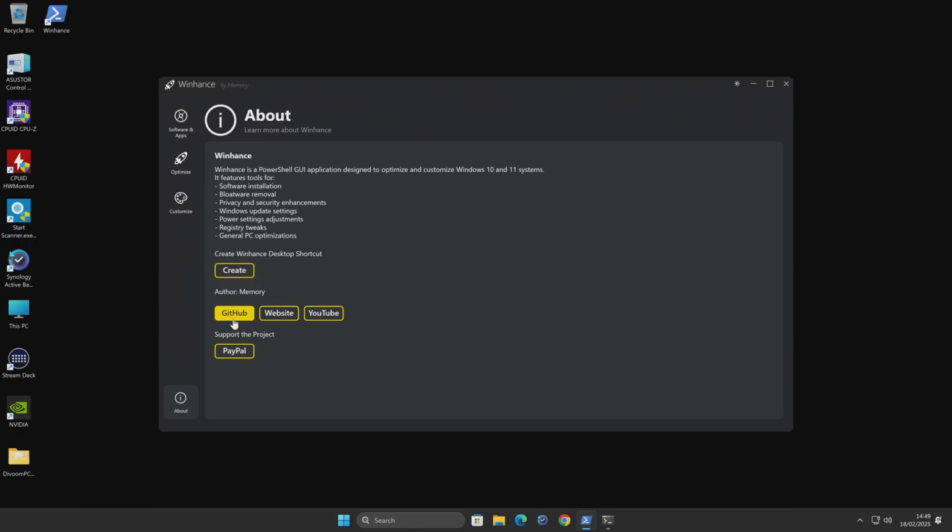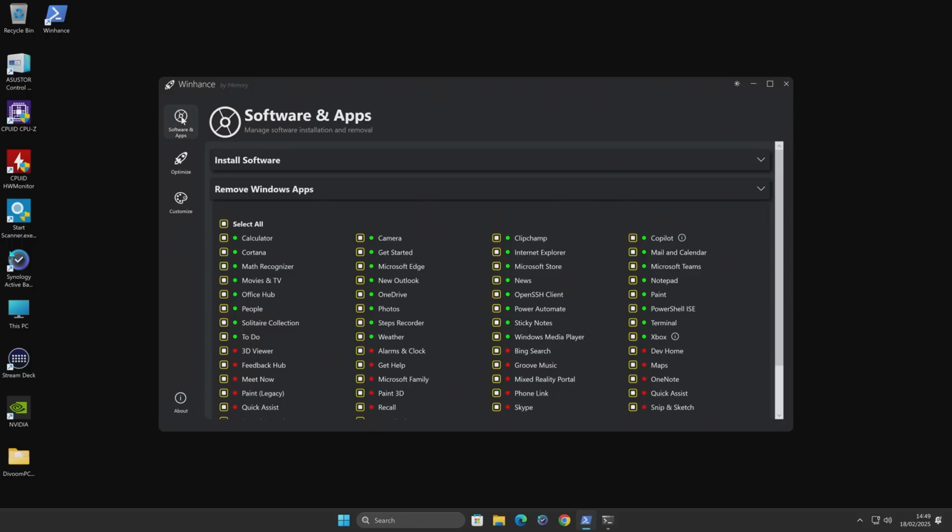And also you can go to GitHub, the owner's website, or go to their YouTube channel, or if you wish to, you can support the project. So it gives you an idea of what's going on. That is pretty much it, but we're going to concentrate, like I said, on the software and app section, because I feel this is actually a little bit better.